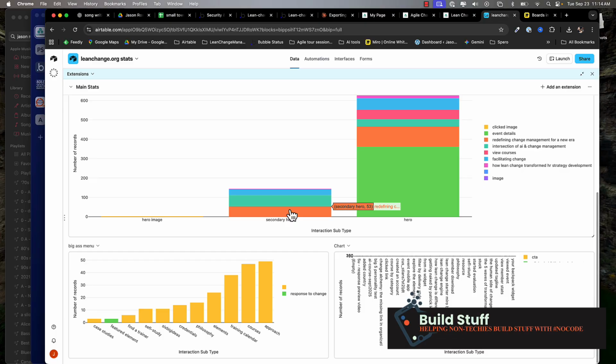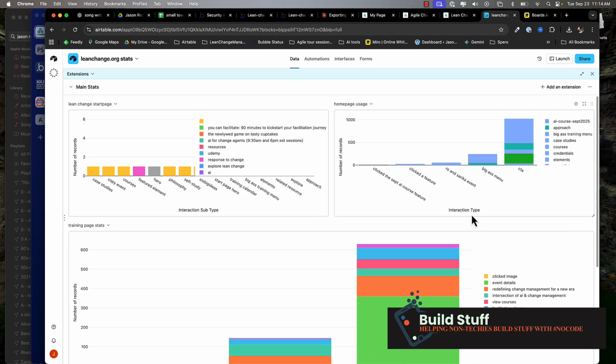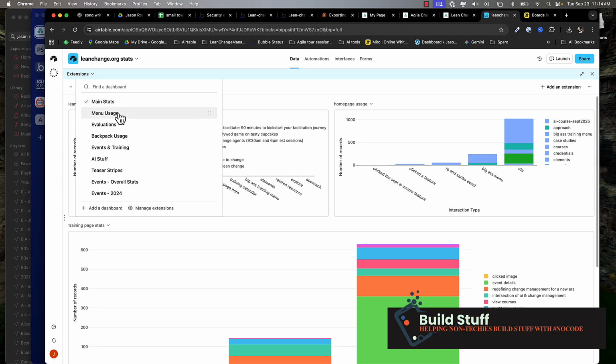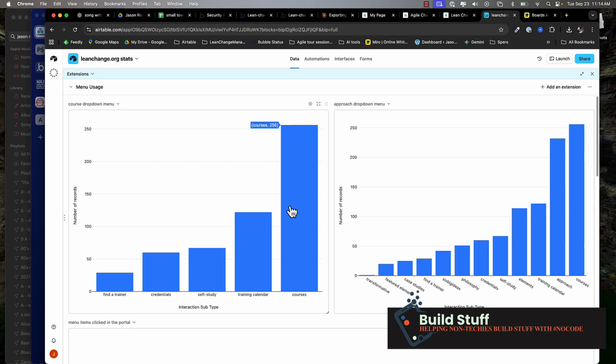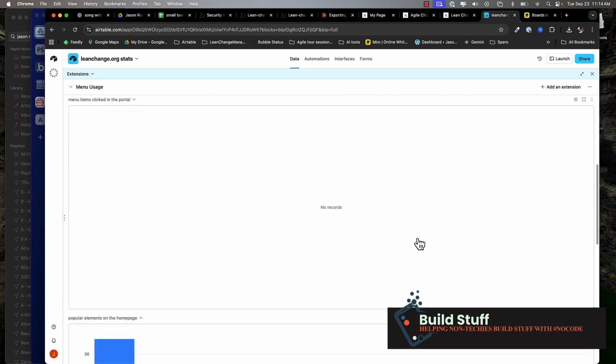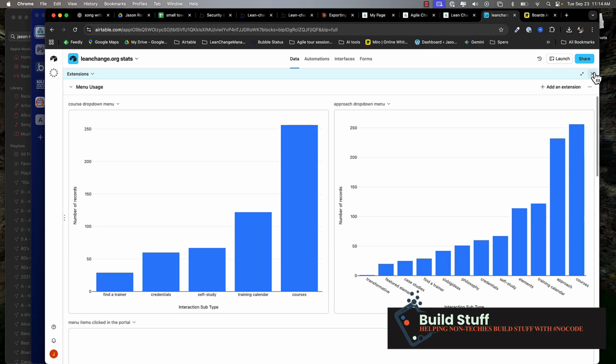So the first iteration I did for this was using Airtable, and let me just give you a quick demo about how that works. So these are my stats. I'm using the chart element inside of Airtable basically to display this. I can go into the menu usage dashboard here, and this is going to show me what people are clicking on and all the different menus and things like that. And the data underneath is pretty simple.